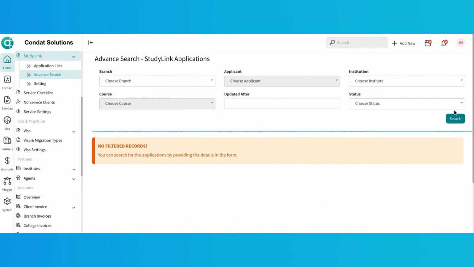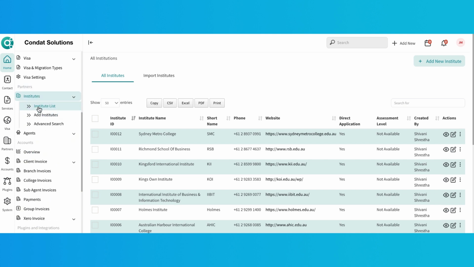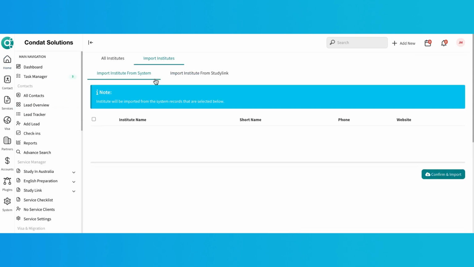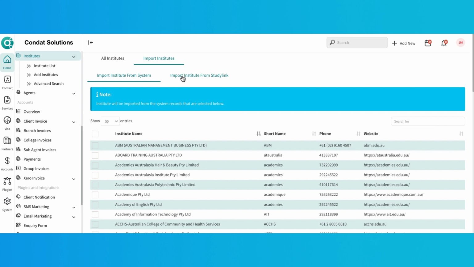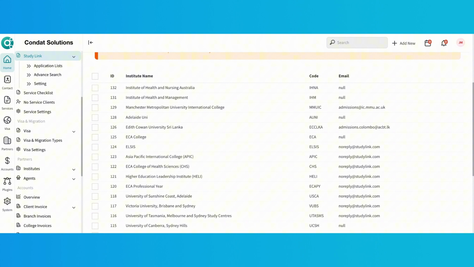using advanced search. To bring the institution and universities list into Condat from StudyLink, head over to the Partner List menu, then click on Institutes. Here you'll find the option to import institutes. Select the relevant institution to import and they will be added to your CRM automatically.